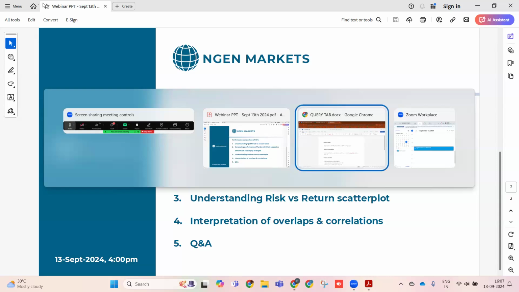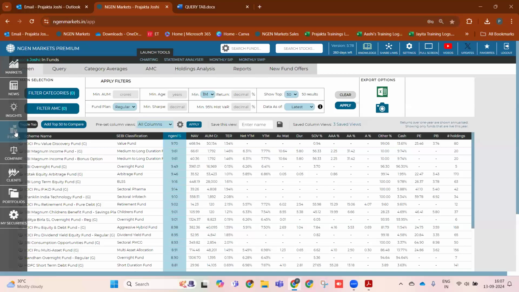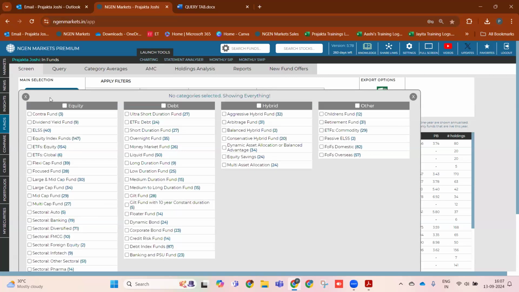So for the purpose of the webinar, we are going to focus predominantly on the funds section first, and then later on the compare section. So traditionally, to screen mutual funds on NGEN Markets, we always come to the screener tab, right? This is where you will see parameters called filter categories. The moment you click on filter categories, there are four buckets that open up, right?